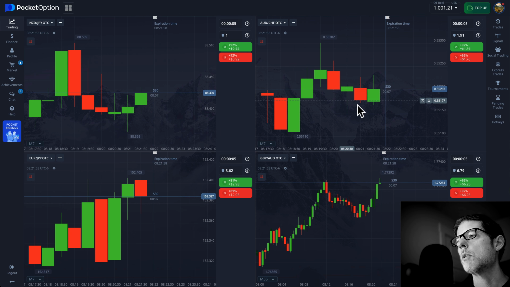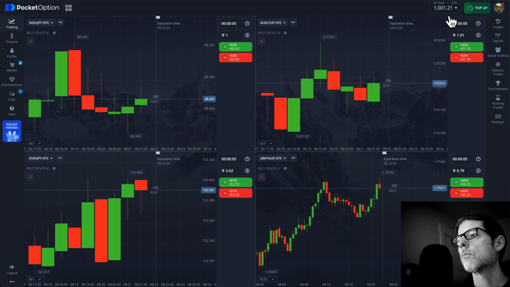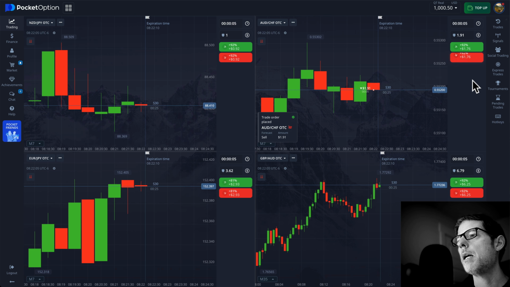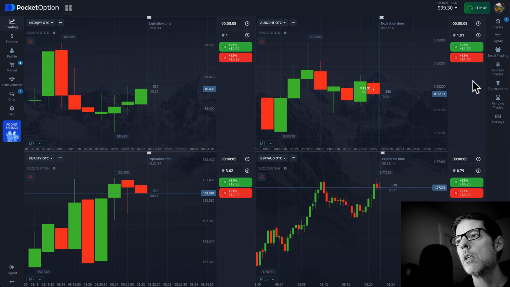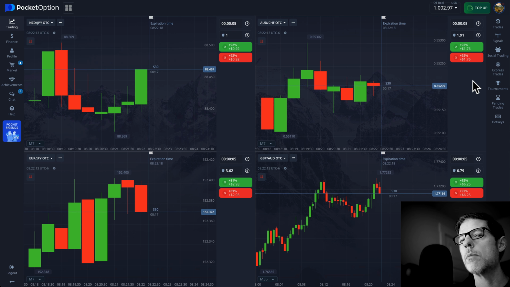So let's go over to chart number 2. We're still in the positive though. So let's just keep going. And this is a lot better than going out there and trading with large amounts inside Pocket Option. You find yourself in this huge amount of drawdown.